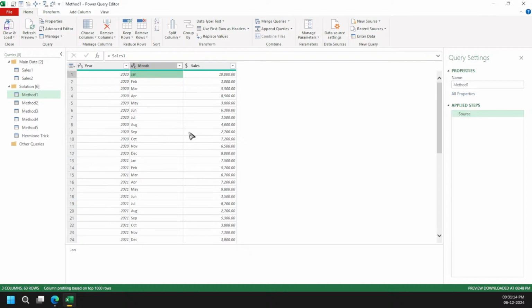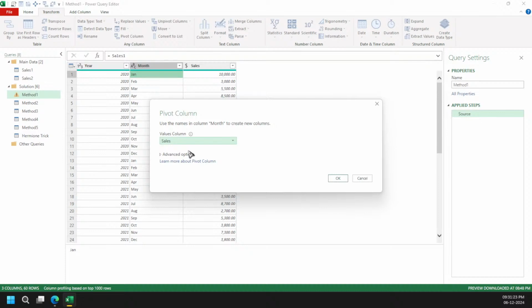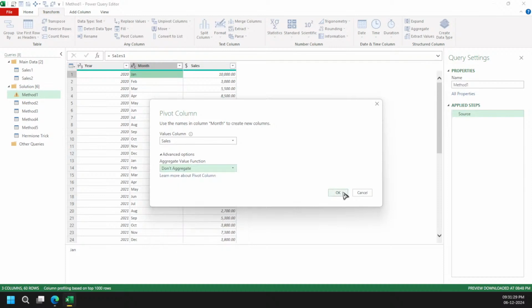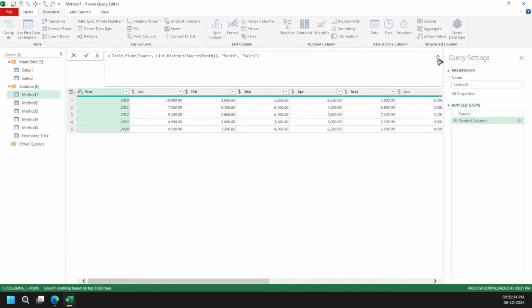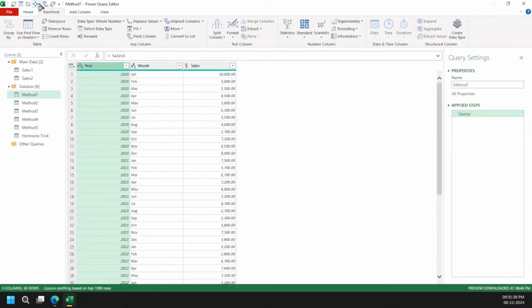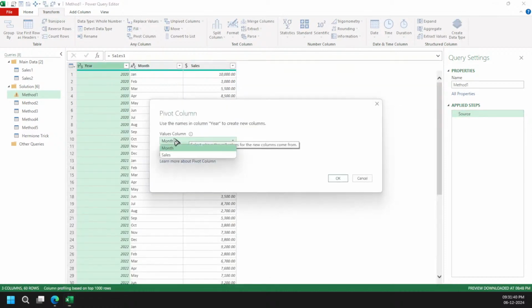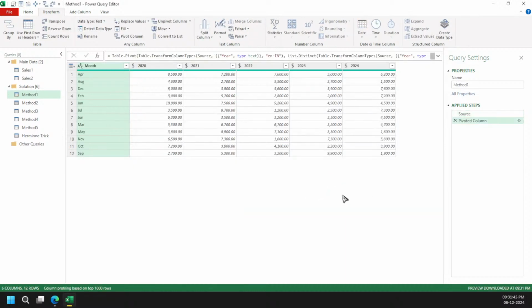So what we can do? Here, simply, I am going to Transform, then Pivot Column, and you can see here the sales value. Because we have no aggregation, I am good to go. We don't aggregate, and that's it. And you will see, okay, I made a mistake. So from here, the year will be the pivoting column, and no aggregation. We are good to go.